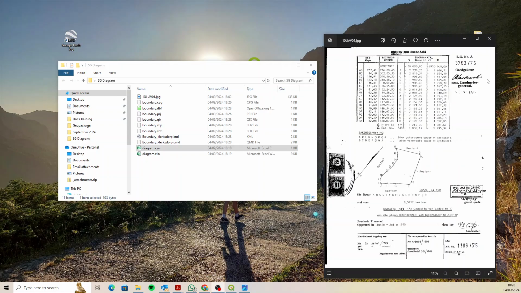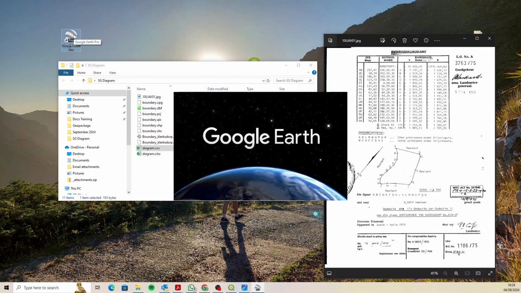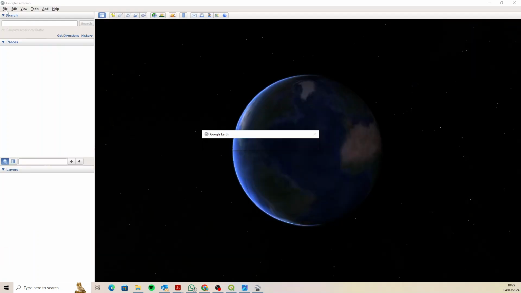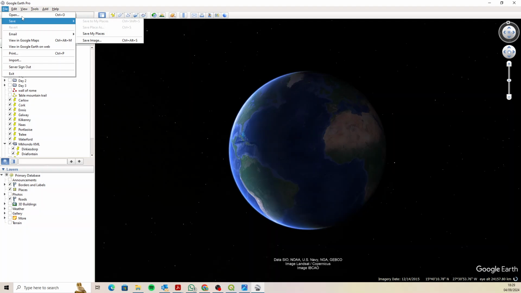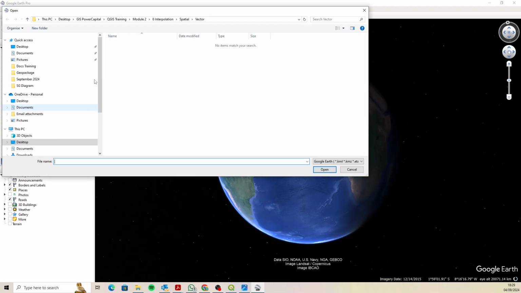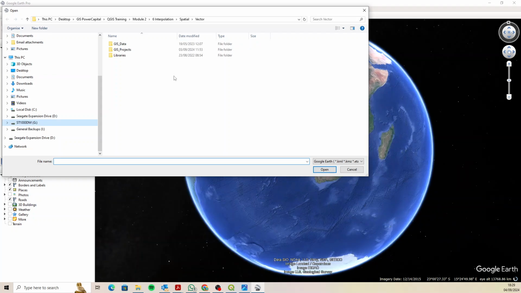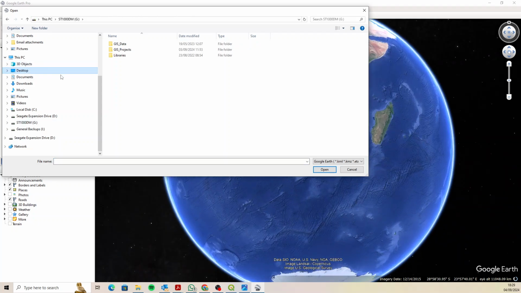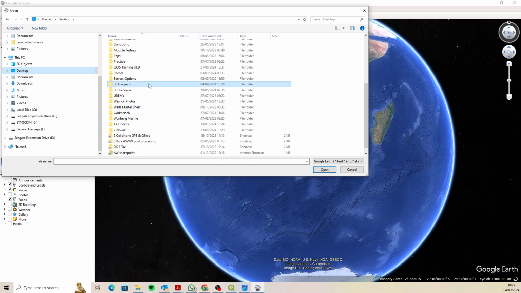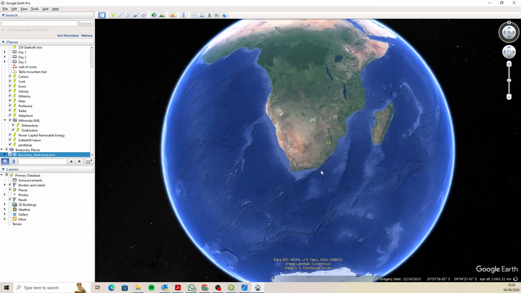Now let's open up Google Earth. I've got Google Earth Pro. Oh, there it is up there. Then I just need to open up that KML and see if it came in the right place, and then you can see if it worked or not. So open up. Oh, it's on my desktop. Desktop, SG diagram, Klagstorp, boundary.